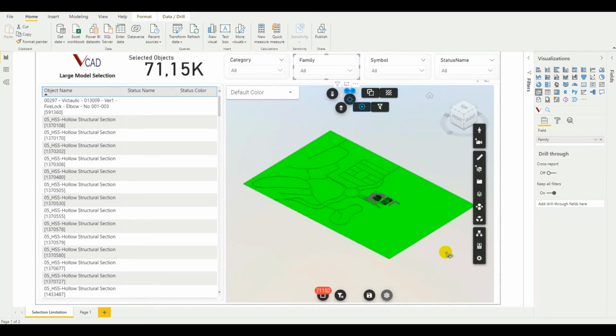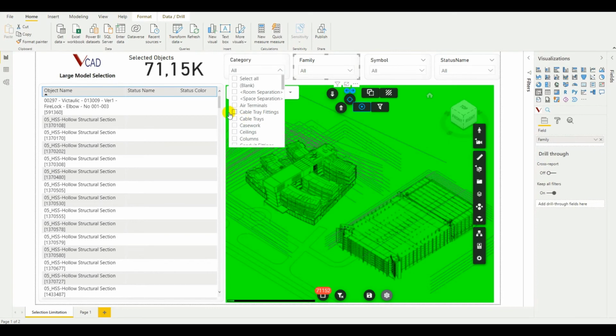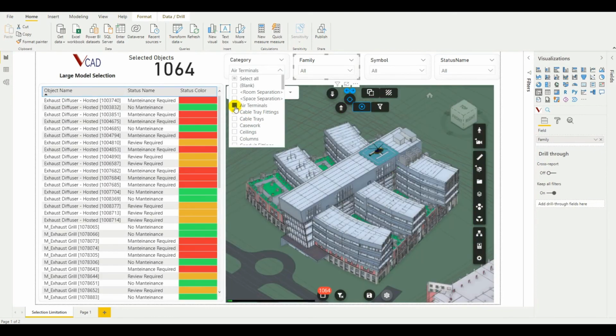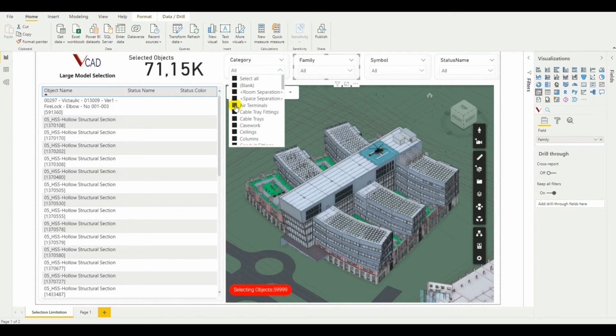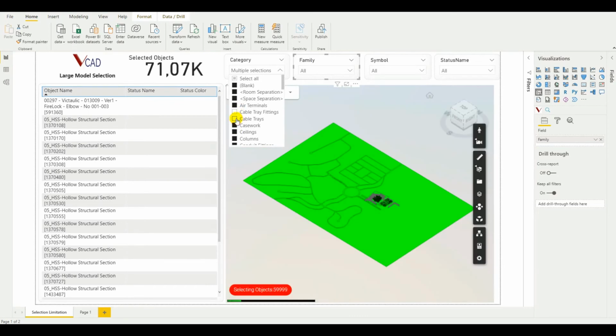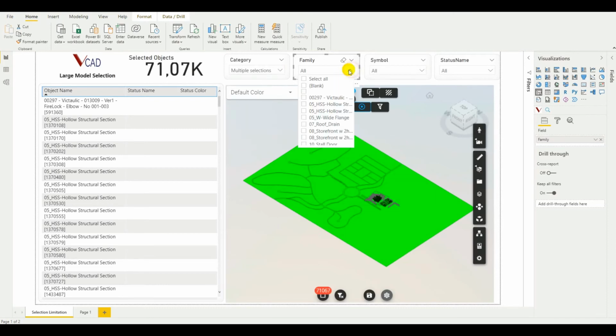So the model gets entirely loaded in, and we can see that every time we make selections in the model, or more accurately, if we just start removing some items, for example, the tray fittings and cable trays, the entire model is being reloaded every time. And if we know that we're expecting the user to go item by item, we don't want to be loading every time until they're actually ready to view the model.